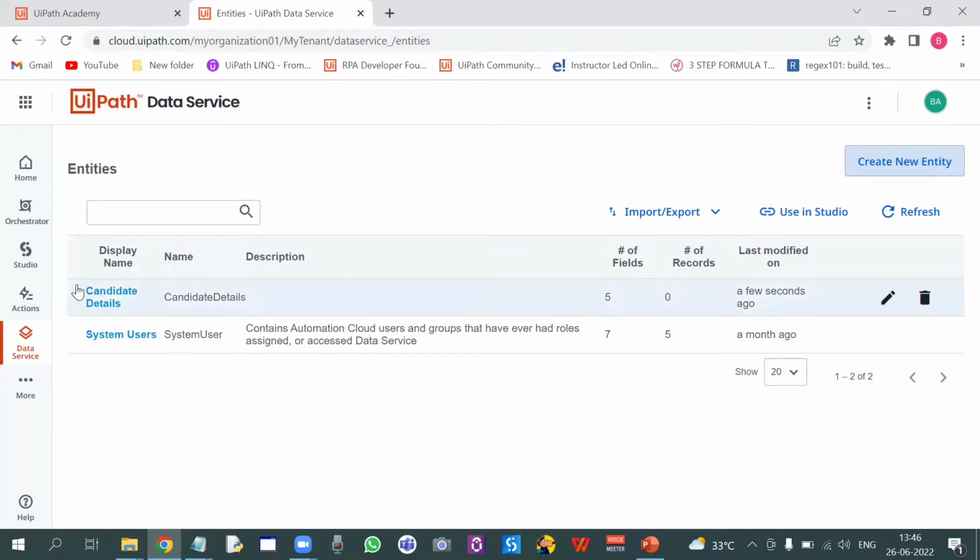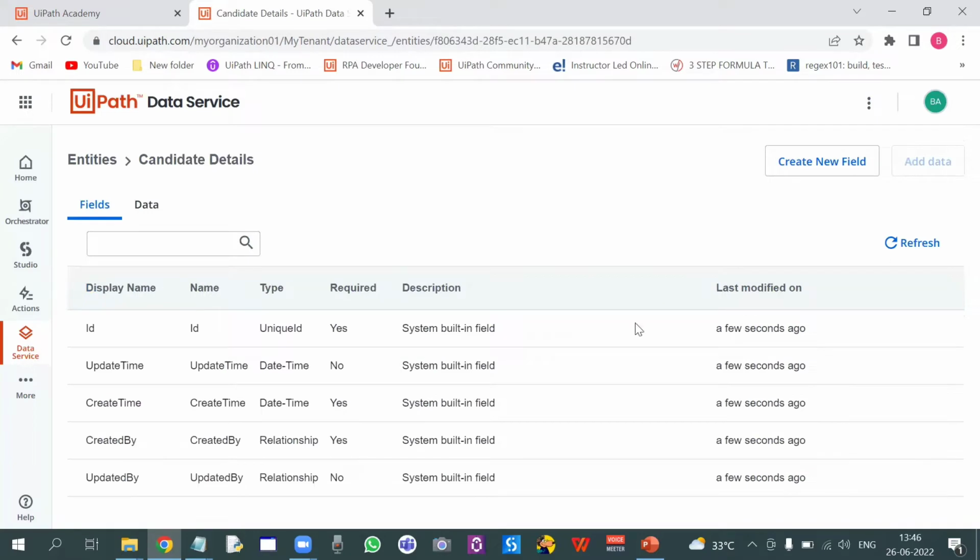Once you have done that, you can see the entity has been created. So this is our entity, candidate details. Now you can see these are the system inbuilt fields. There are 5 fields which are created automatically when we create an entity: ID, update time, create time, created by, and updated by.